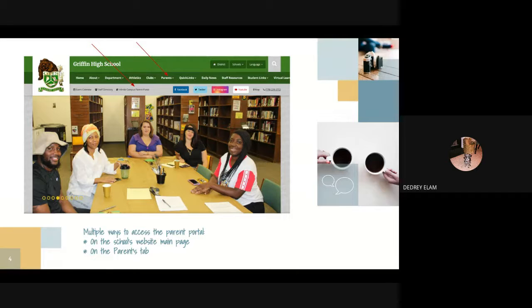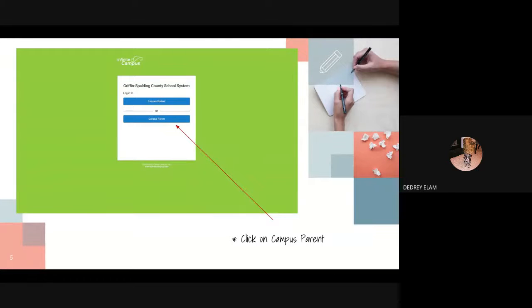So you can access it from the Parents tab. And so once you're on the Parents tab, then you're able to click on Infinite Campus Parent Portal from there, as well as on the main page by the long red arrow where it just says Infinite Campus Parent Portal, you're actually able to access Parent Portal from this particular area as well. So no matter where you click, you're going to get to this particular page once you click on the Infinite Campus Parent Portal. This is what the next page will look like when you're clicking on it.